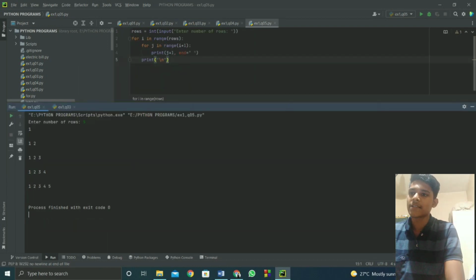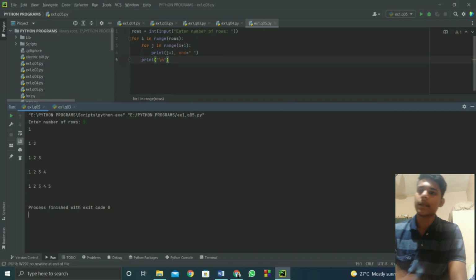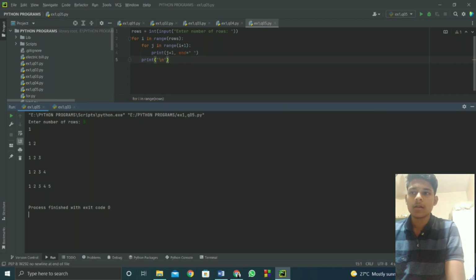And the fifth program is to find the series of numbers in a given pattern using the Fibonacci series. First of all, I'm getting an input to tell how many rows the pattern should have. Next, I'm using a for loop to print the number of rows, and inside the for loop I'm using another for loop to print the numbers, and the output is given here.